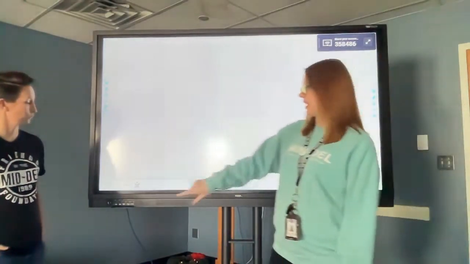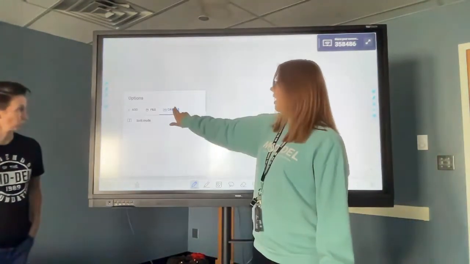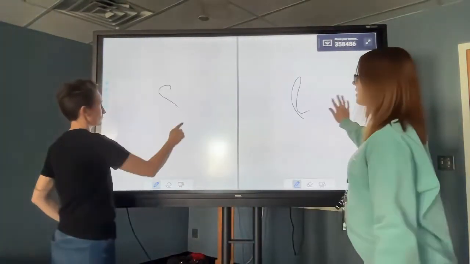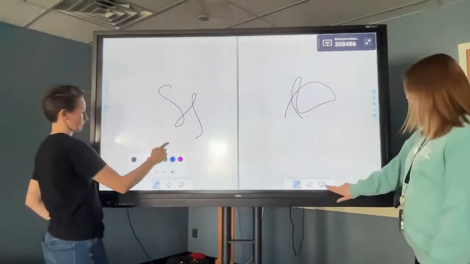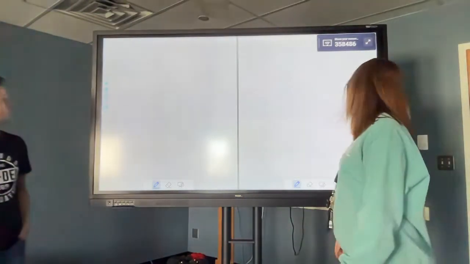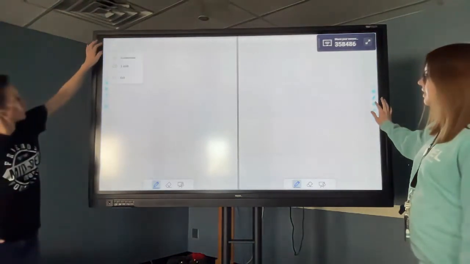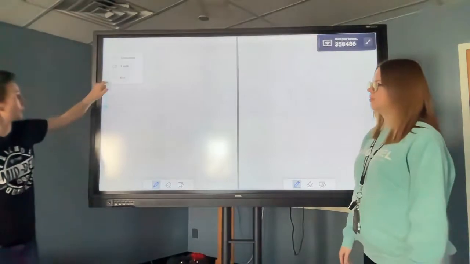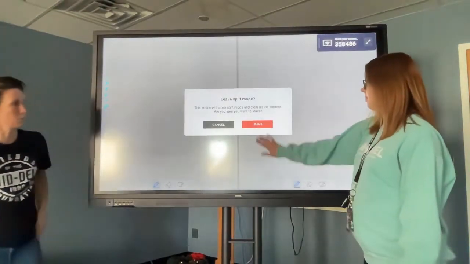A couple cool things, so you can change it under Canvas to split, so that two people can have their own screen at the same time. Also, you can clear it out, or you can save it as is. And then to get out of split screen, there's three dots at the top. You can either add a third screen or go ahead and exit back to normal mode.